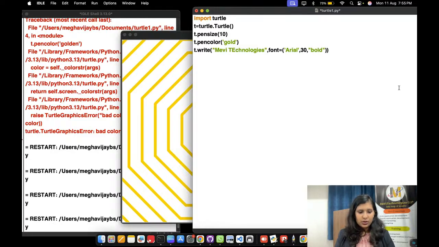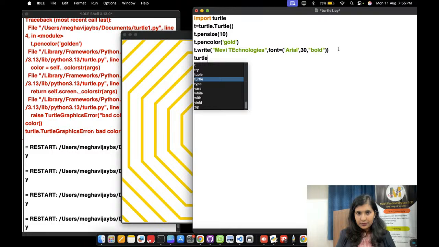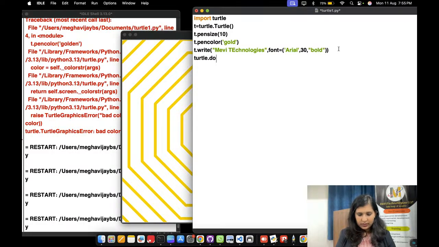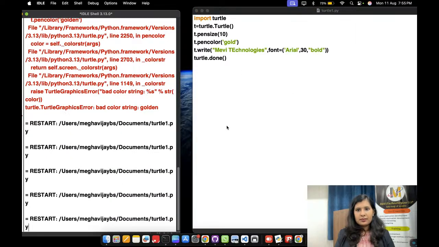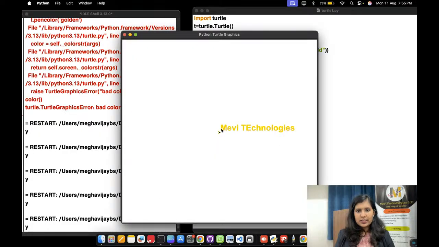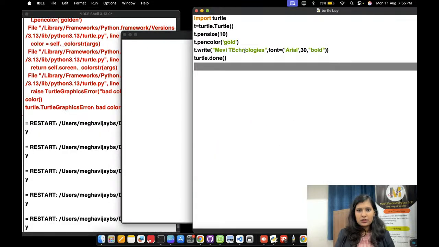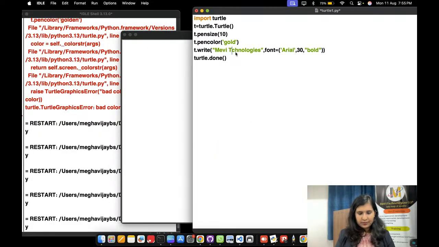Okay, so bold, and after that you can write T dot, not T, turtle dot done. Done is a method, so that's the reason we are having the dot and done. So here you can see that maybe technologies, and here I can make it as 100.